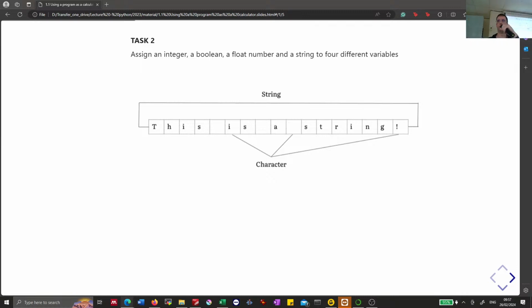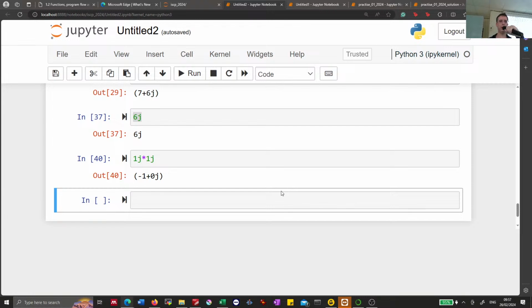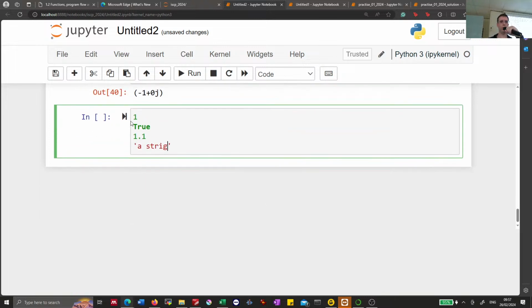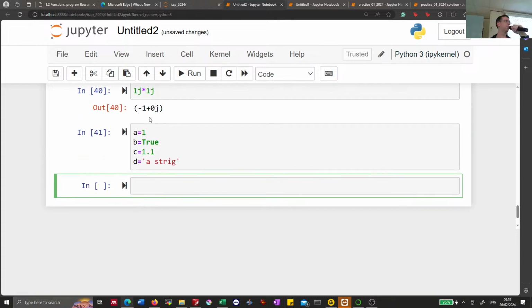So here we actually don't need to wait too long. It's pretty easy. We need to make an integer. We need to make a Boolean. We need to make a float number and a string. Sorry. To 4 different variables. A, B, C equal, assign, sorry, D. Does it work? Very nice. Okay? So far, so good?